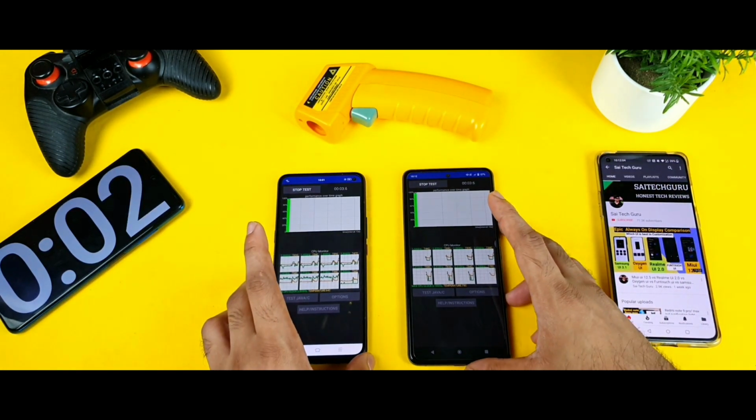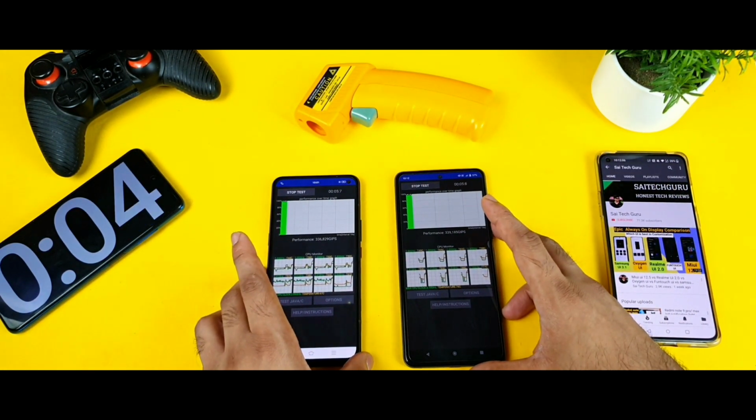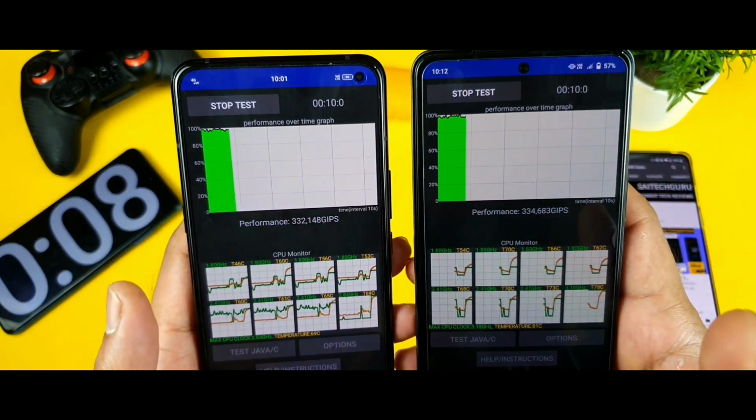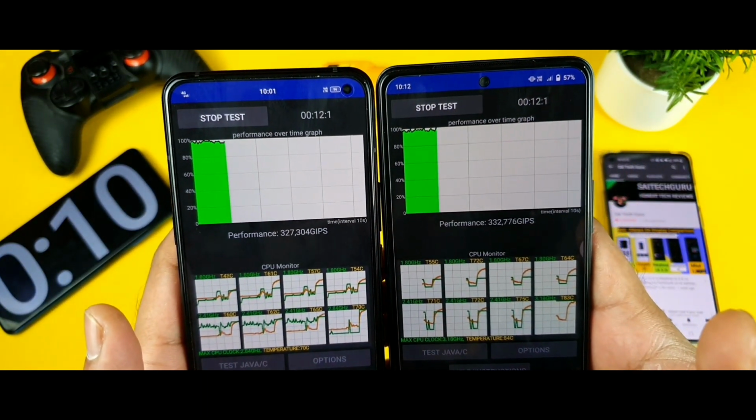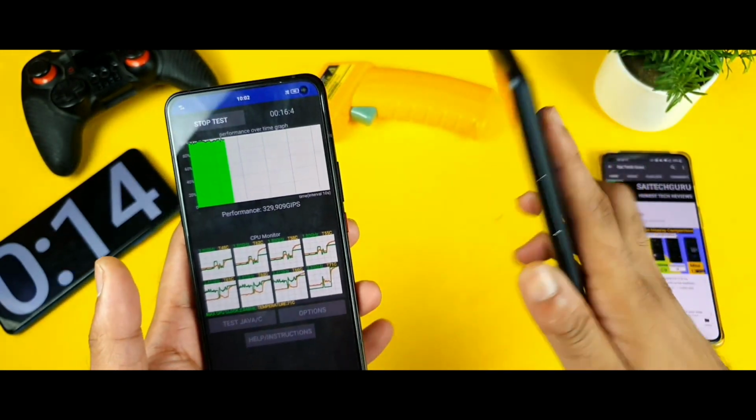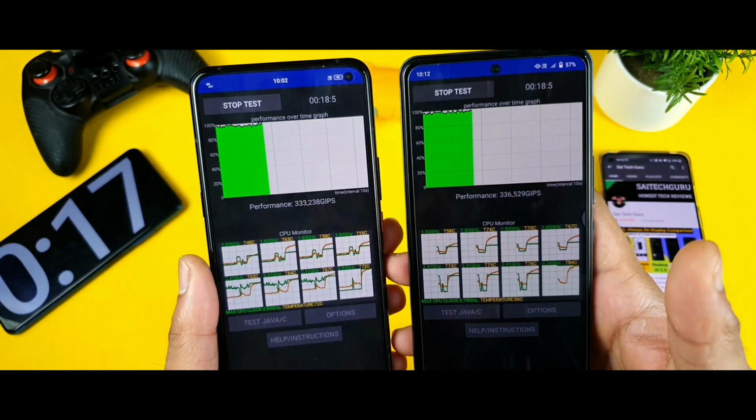So as you can see friends, the throttling has been started in both phones successfully, and you can see the performance score results. Wow, that's kind of shocking. As you can see the score numbers, 3,30,000 and 3,37,000, they both are kind of close to each other friends. Exactly, big brother versus small brother, you can see the difference.